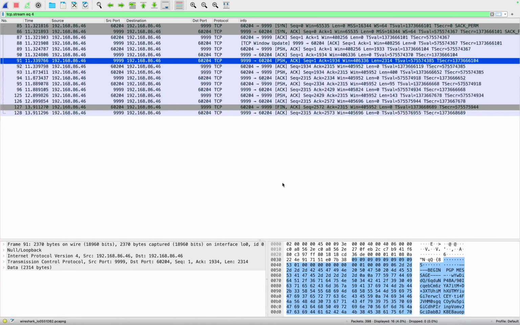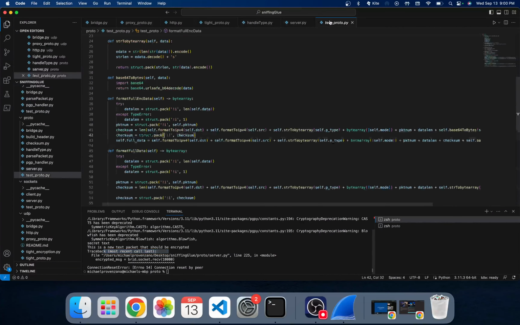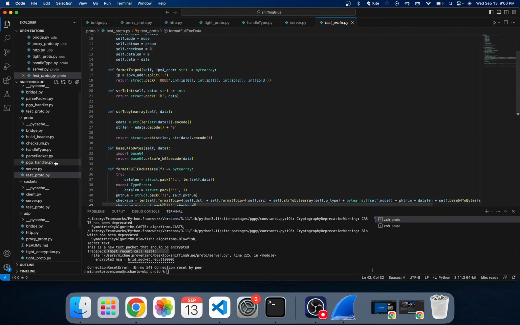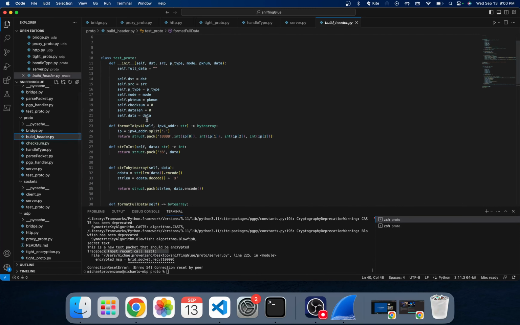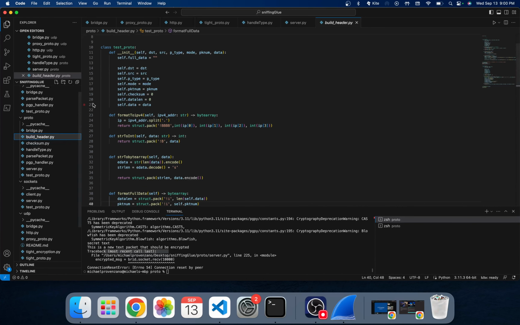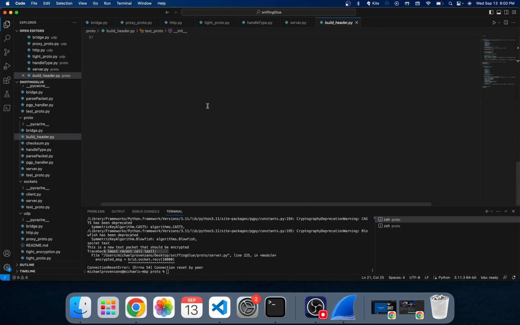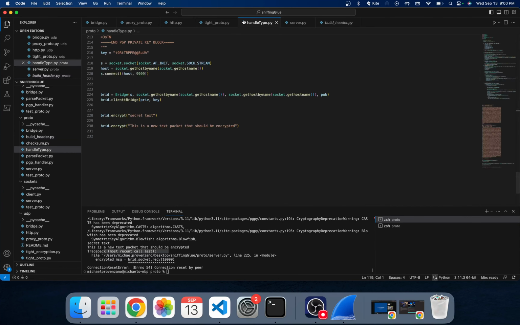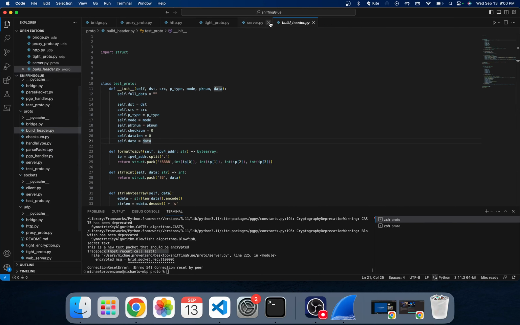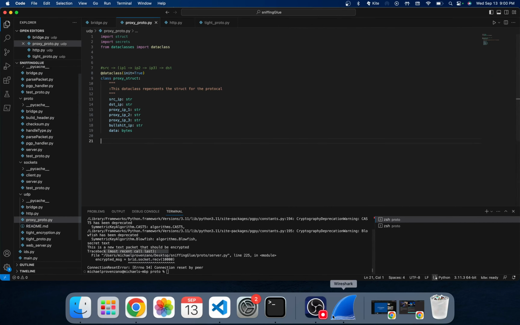Now, what I basically mean by that is if we take a look at the actual build headers. So the only thing we're doing is setting the P type, the mode, packet number, checksum, data length, and data. We have a bunch of useless crap here. Now I'm going to show you how I've improved it a bit. For starters, one thing we can see is that there is a shit ton of overhead.